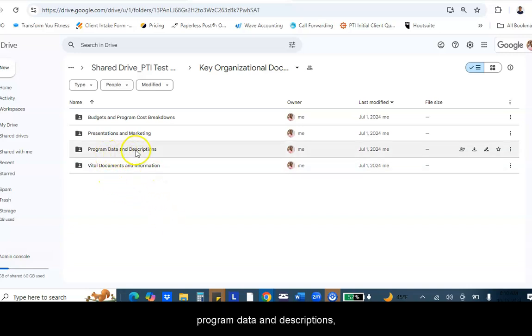Program data and description. So any type of descriptions or information about your programming, and then also data. If you have information about the number of people that you served last year or the success rates, demographic information about your clients will go right here.